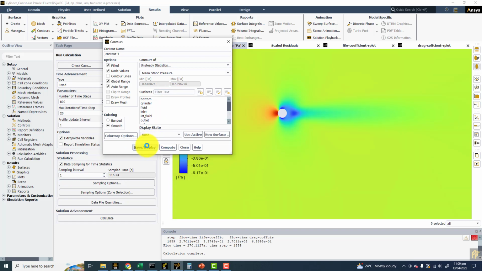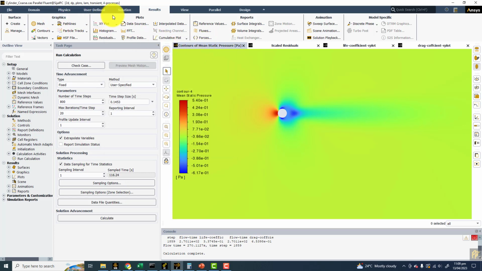Okay. And if you plot this value, you can see that this value is slightly different than the pressure at that particular location. Because that is that particular time step pressure, and this is the mean pressure. And also we have the mean velocity magnitude, we have the root mean square values for all these four variables: static pressure, velocity magnitude, x velocity, and y velocity.